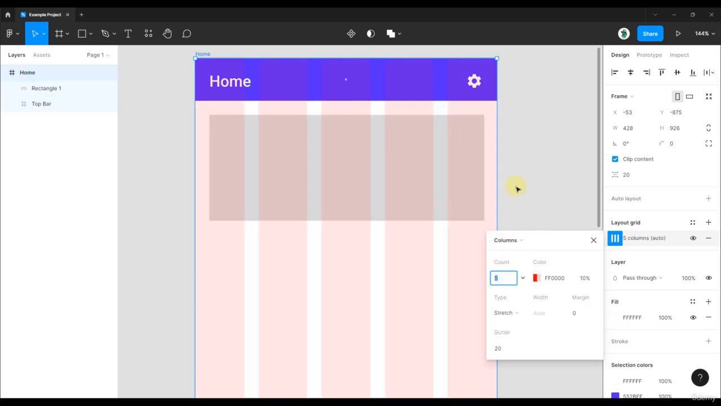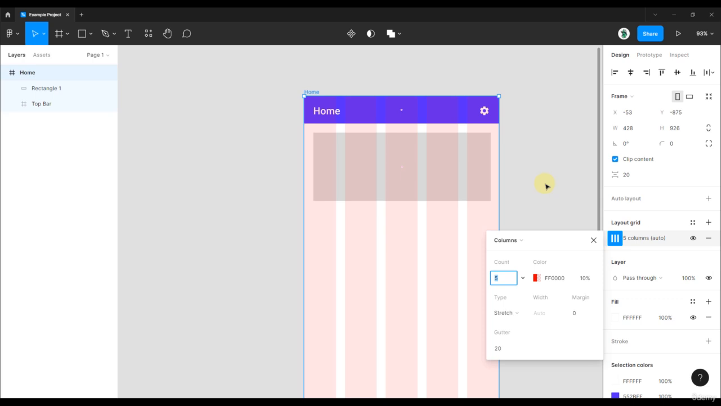The columns grid is also quite useful, especially when you're working on web design. You can create a frame with the size of a simple web page, and then you can divide that width of the web page into 12 different columns, and that can be quite useful when you're creating some components, right?